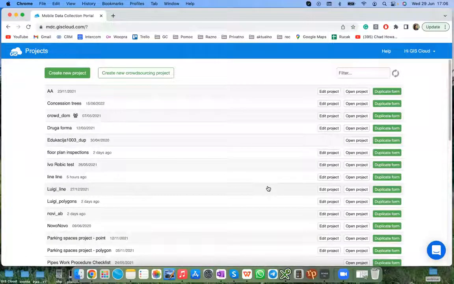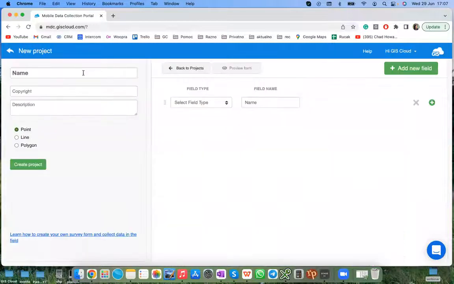When the portal opens, we will see the full list of all of our projects that we have from before, or some sample projects that we provided for you when you created an account. We can open any of those projects, look at the data, edit them, and so on. But since we want to create a completely new project from scratch, we will click on the Create New Project button, and then the form builder will open.